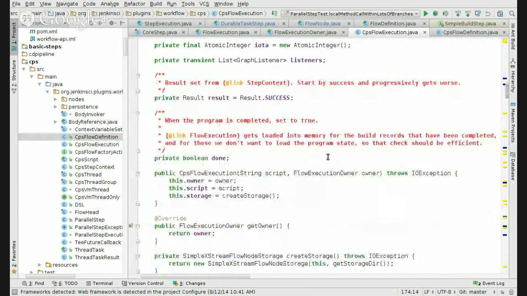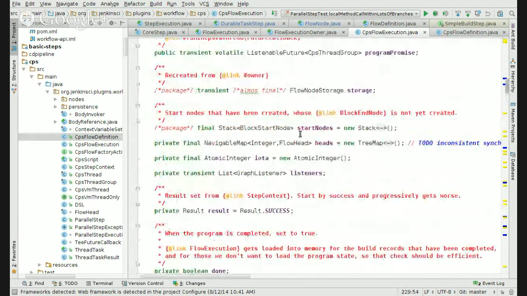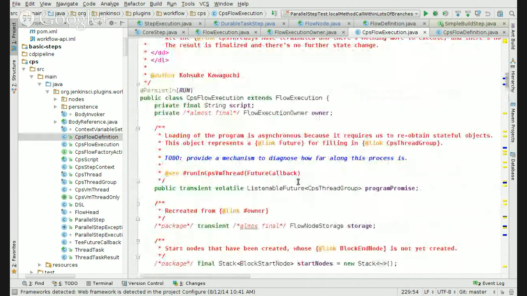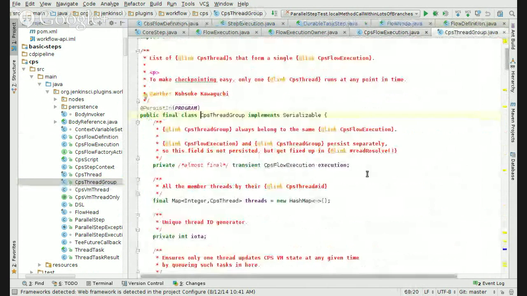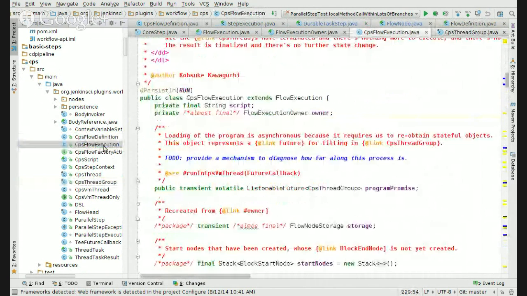So what we do here is there's a class that captures the essentially running state of the program. In the CPS flow execution class, all kinds of methods can be called from various UI threads and so on. But when it comes to actually executing the script, you have to be a little bit more careful. So there's a pretty significant separation between those two executions.